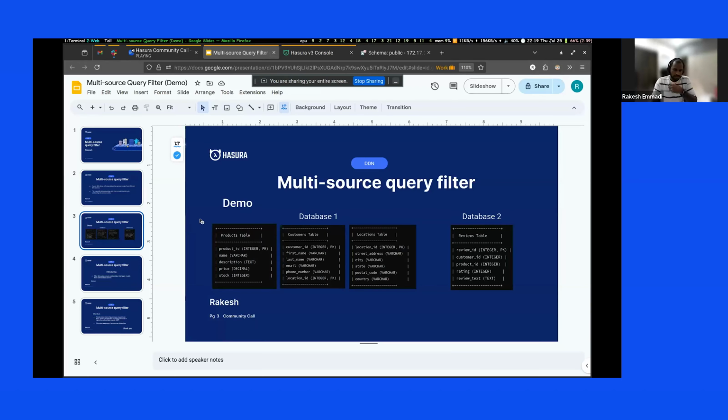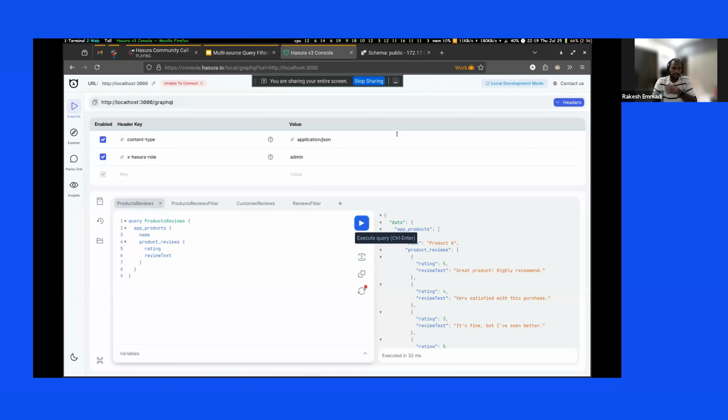Before diving into the demo, let me give you a brief walkthrough about the schema that I am using for the demo. I have three tables in one database and another table in another database, and DB1 has products, customers, and locations, and DB2 has reviews. So for this, I'm storing my reviews in another DB. Let me quickly go through the console and try out the APIs.